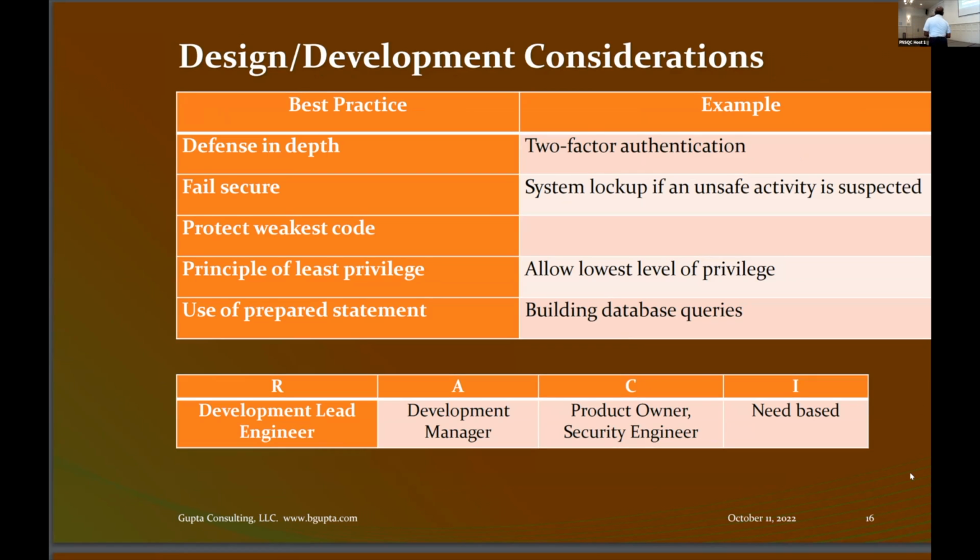So there are some basic practices that one should keep in mind. These are not the only ones. There is more to it. You can find more best practices that you can use for security purposes. So the first one, I'm going to highlight them briefly, is defense in depth. Two-factor authentication is defense in depth.